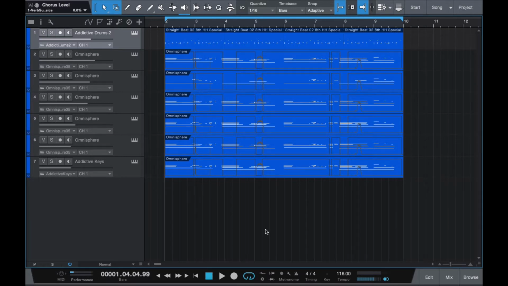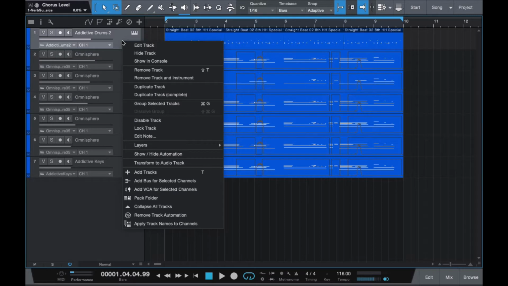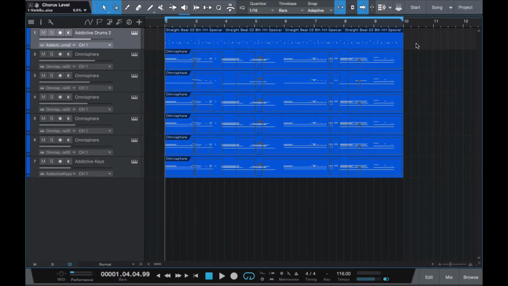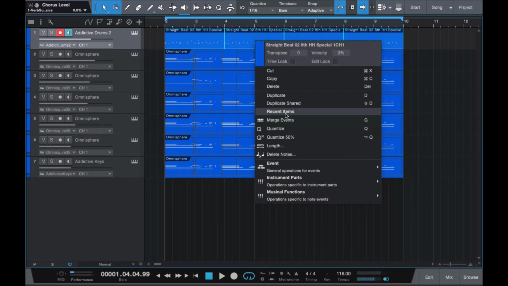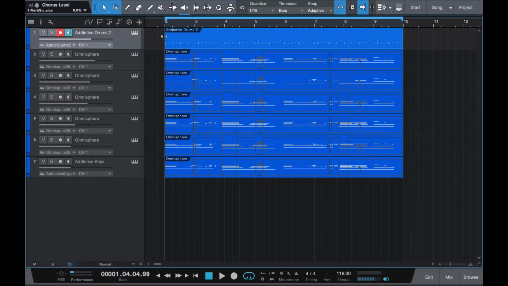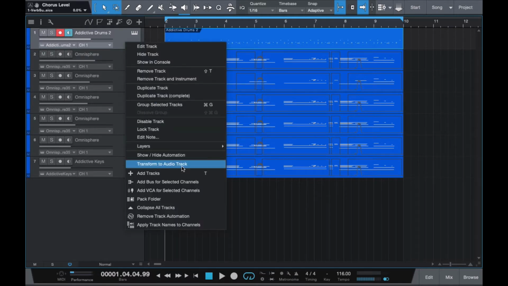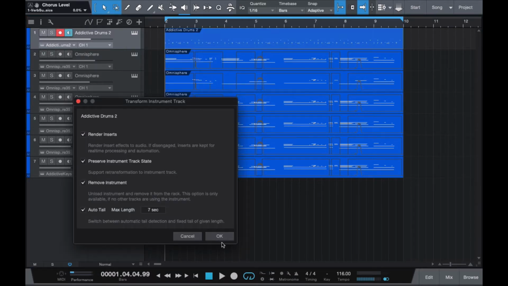Well, it's really easy. Just go to your instrument, right-click, and select Transform to Audio Track. Now, before I hit this, what I always do is I'll select all the events that are in here, and I'll right-click and select Merge Events, or just hit G on my keyboard, and that merges all of those chopped up sections. Like if you duplicated a loop, it'll merge all of it into one track. That way, when you bounce it to audio, it doesn't have all those cuts in it. And then once I have that done, I just right-click, transform to audio track, and boom.